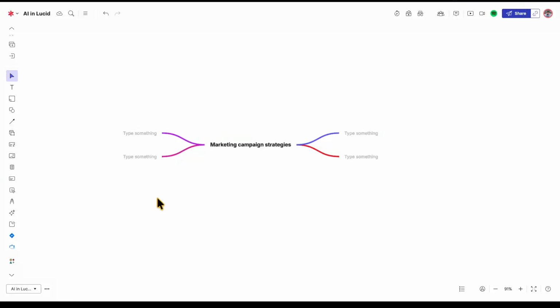Okay, in this section, we're going to talk about Lucid AI in the Lucid Spark Whiteboard tool. Now, this will involve a lot of idea generation. So the first widget that this supports is our mind map tool, and it'll work very similarly to using it for sticky notes. So here's a mind map topic I have for marketing campaign strategies.